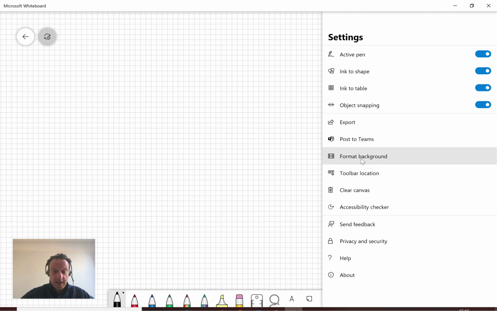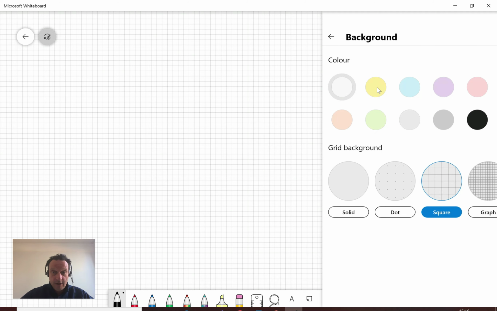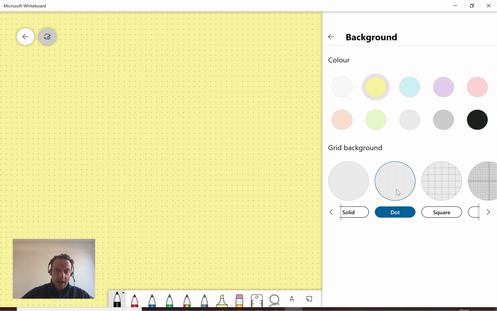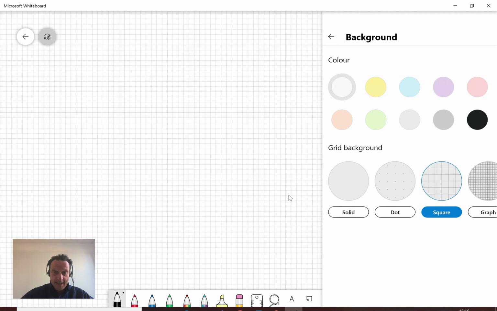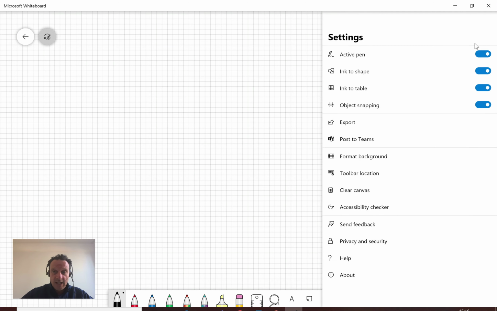One of the first things I generally tend to do is format my background. So if I dive in here, I can change different colors. I can select a yellow dotted background if I wanted to, or go back to my standard white squares that I normally use. Diving back in, we've got these four options that you can switch on and off here: active pen, ink to shape, ink to table, and object snapping, and I'll run through each of those.